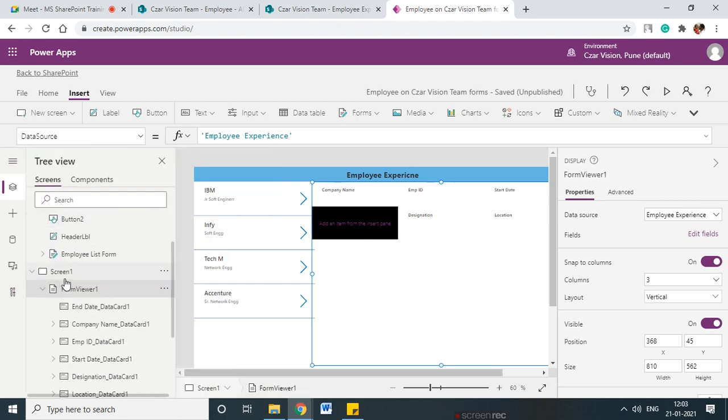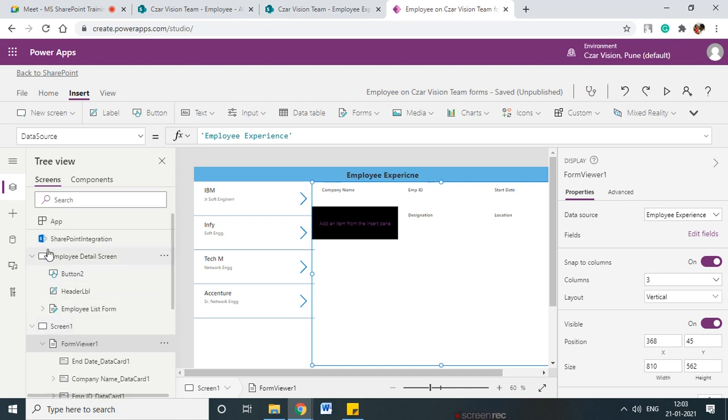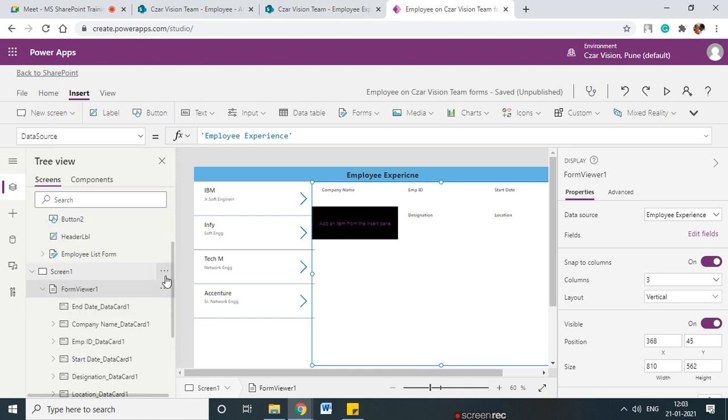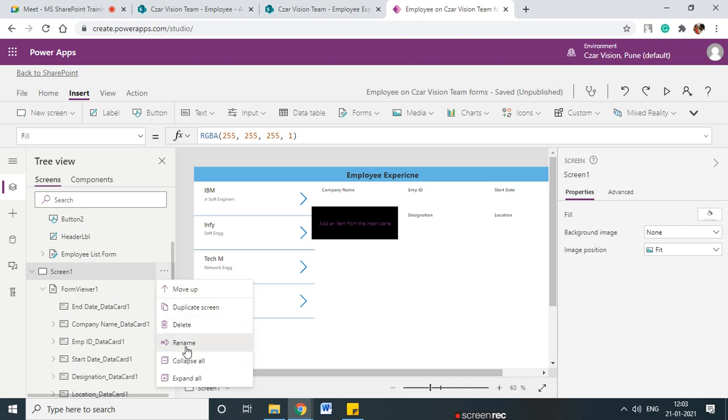So rename the things here. We have created another screen. This is the employee details screen. I'll rename this as experience details screen.